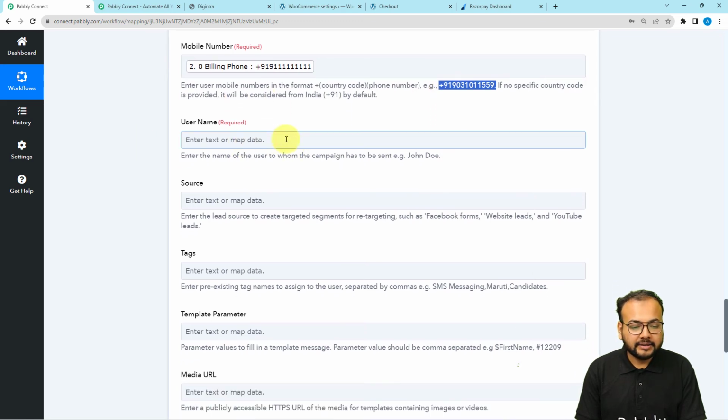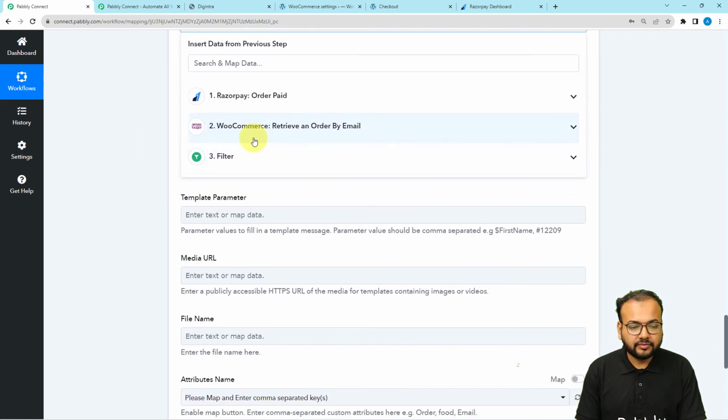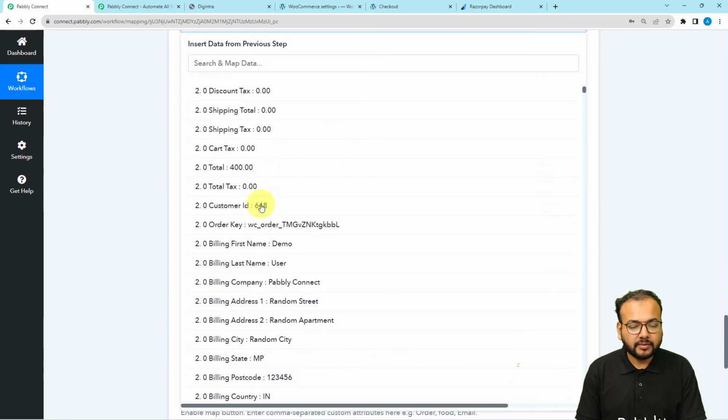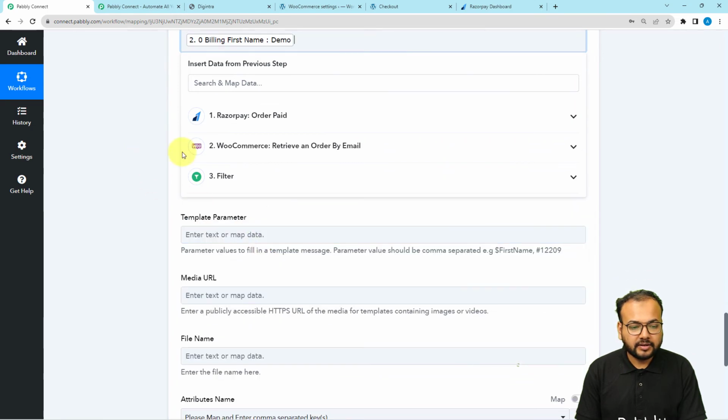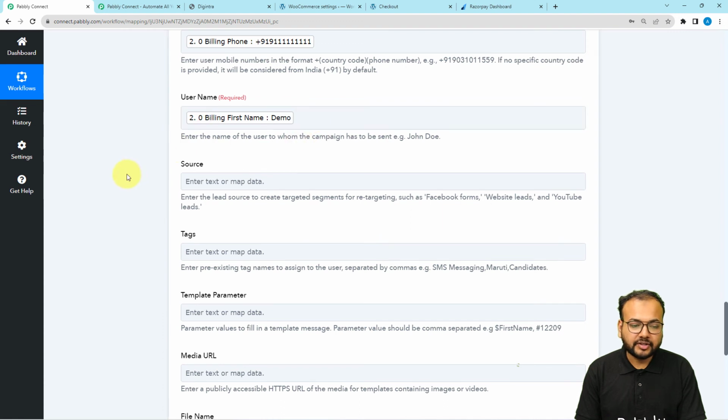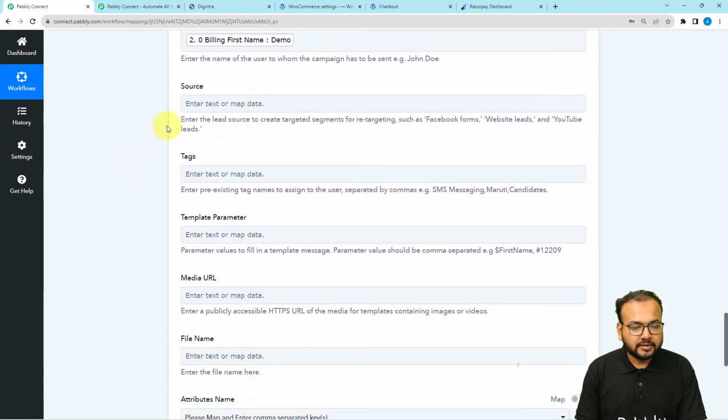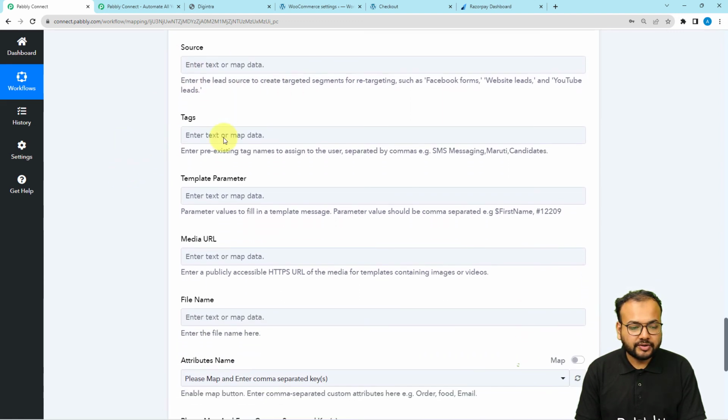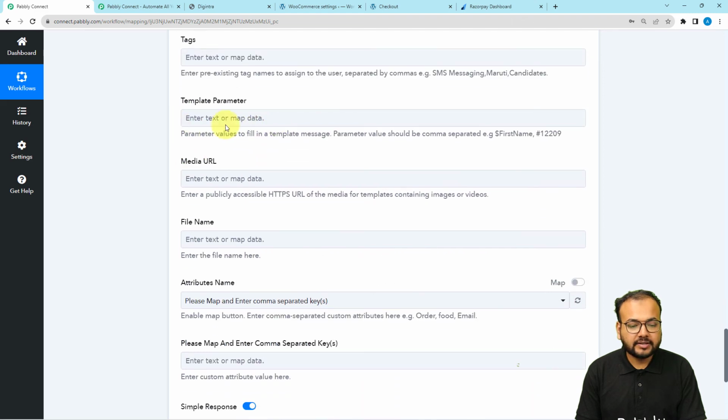Here it is asking for the username. So you can map the username from the previous step. Here is the name, so I'm mapping the first name only. Here it is asking for the source. You can provide a source, you can provide tags. Here it is asking to enter the template parameters or the variables that you have inside your template.